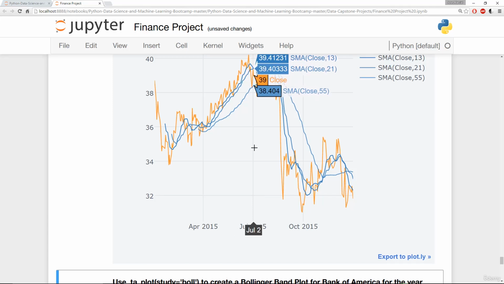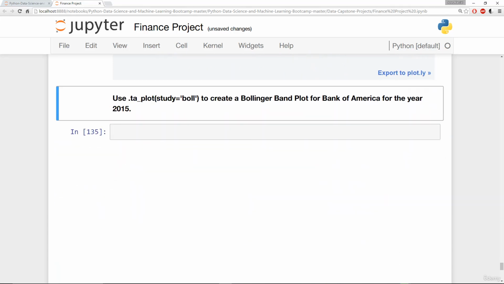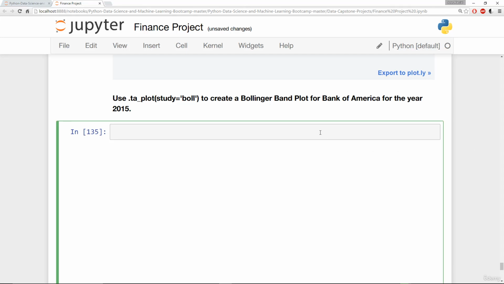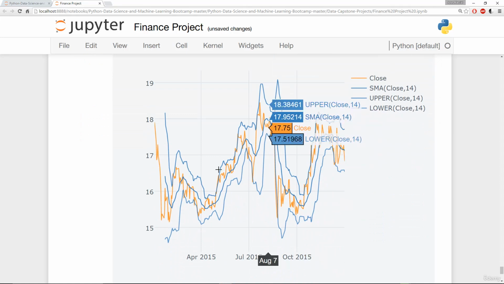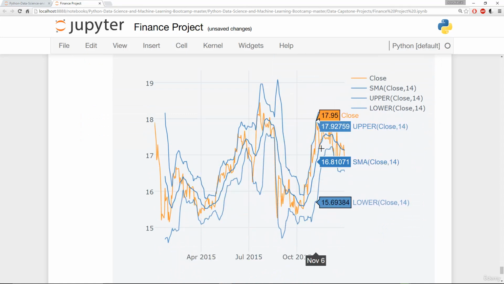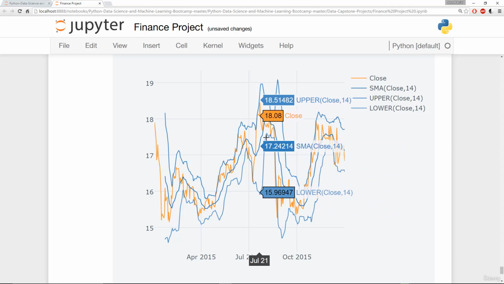All right, let's move on to the last one right here, which is the Bollinger Band plot for Bank of America. Again, this is another technical analysis you can do, which shows the standard deviation of the stock price as it moves through time. Again, I just want this for the year 2015. I can copy and paste the same slice and do ta_plot for a technical analysis plot. The study we're going to use is equal to the string BOLL. If we look at this, we can see the upper and lower bands as we move along, as well as the simple moving average and then the actual closing price, which is in orange.